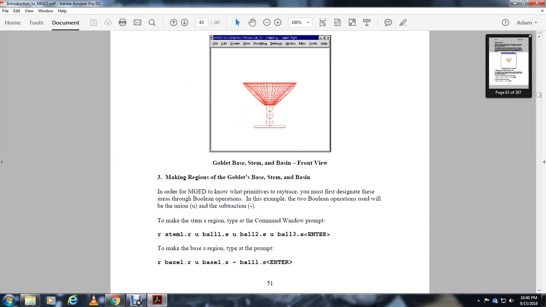Making regions of the goblet base, stem, and the basin. In order for the MGED to know the primitives of the ray trace, you will first have to designate the Boolean operation. Examples of the two Boolean operations you used will be the union and add and subtraction.